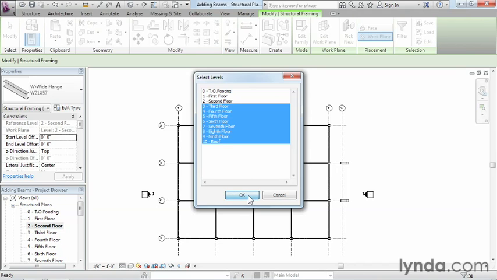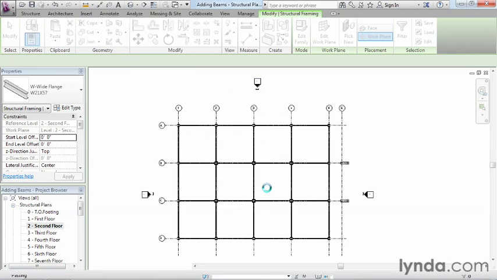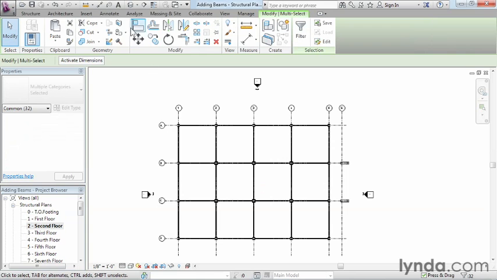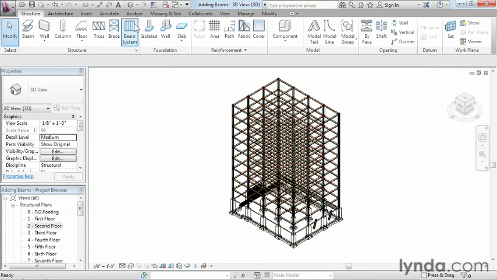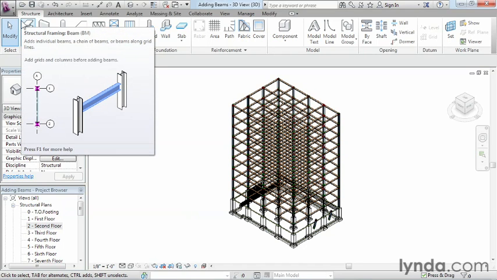Next, click on OK. Now it might take you a few seconds here, but once it finishes processing, feel free to come up here to the 3D view and click on that. And what you'll see is that it's copied that up level by level all the way up to the roof level. So in conclusion, to place your perimeter beams, you just need to leverage the beam tool up here on the ribbon and select the grids or points where you want to place your beams.